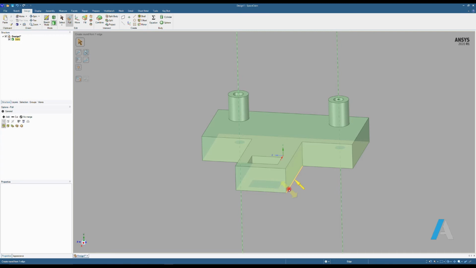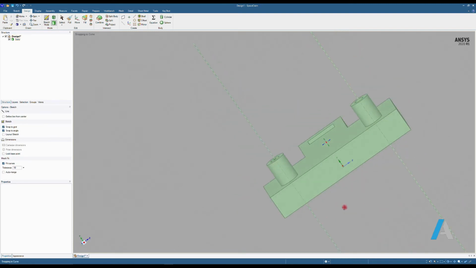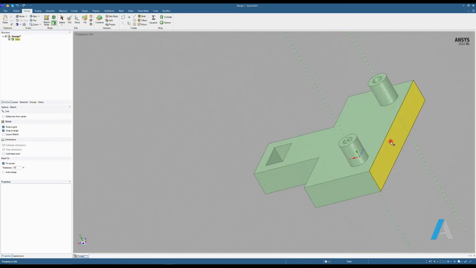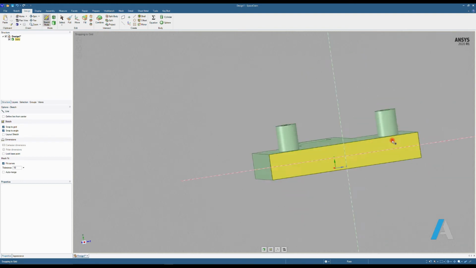As you saw, my component has another feature that I need to create. What I'm going to do is I'm going to click on line and I'm going to start my sketch on this plane. I'm going to push V button.